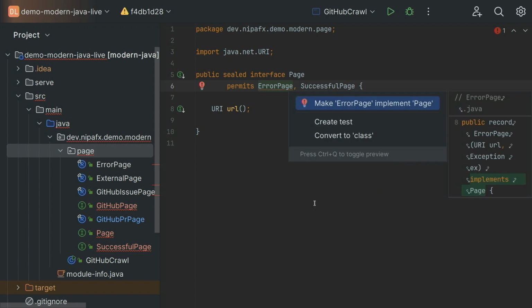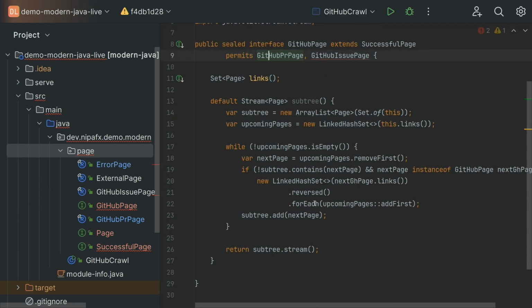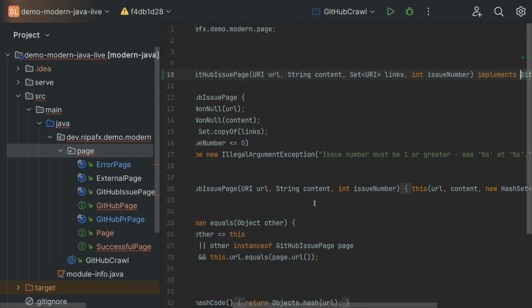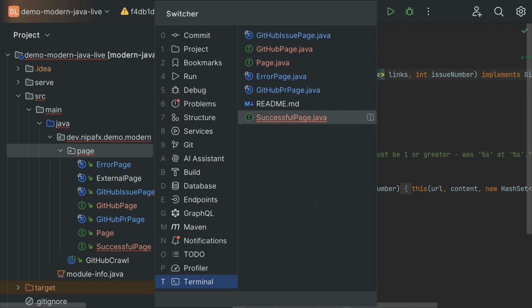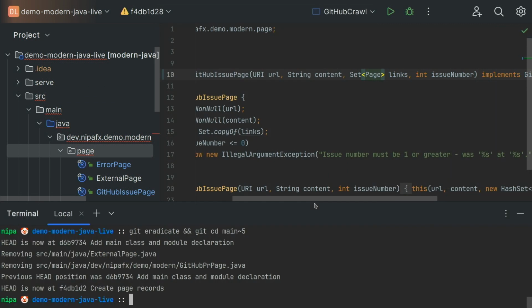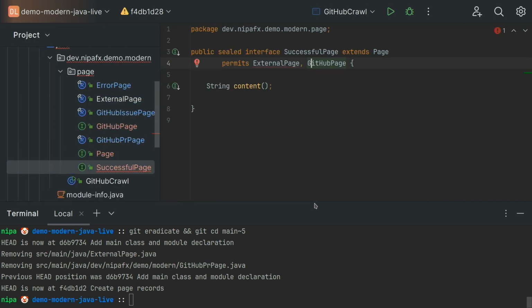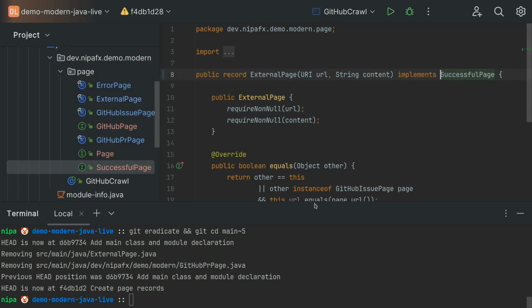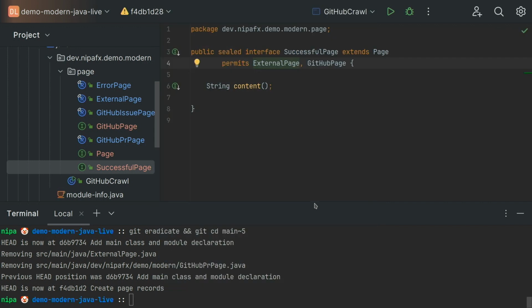Let's keep going. Sure, let's go here. We implement this. We have this one. Same fix here. And now successful page. There's one more. Where is it? There's one more compile error. Come on. Ah, there we are. Yeah, I don't think I need to. I think it's good now.